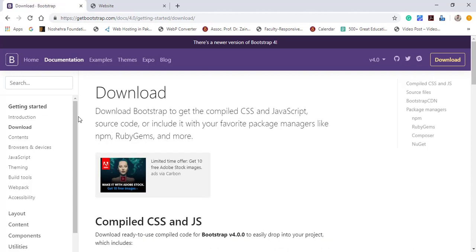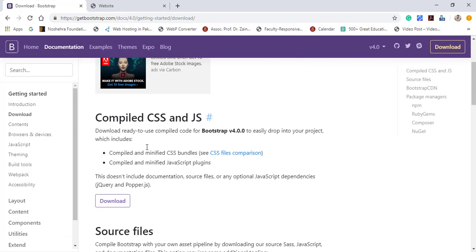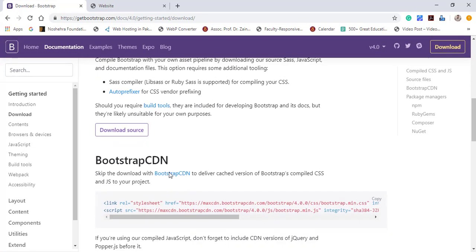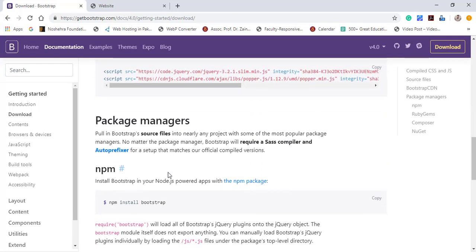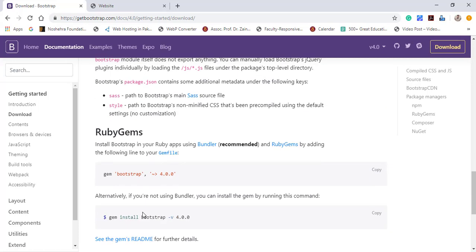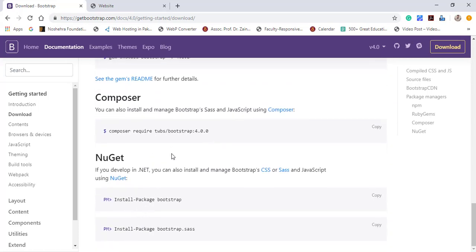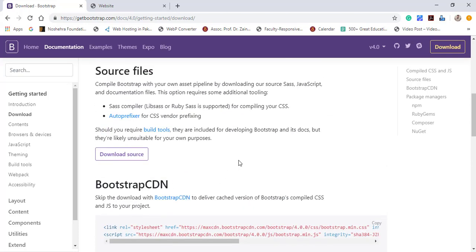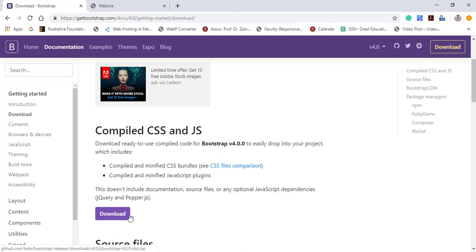On clicking this download menu option, you will move to the download page, and from here there are a couple of different ways to set up a Bootstrap project. You can set up using the CDN link, Bootstrap CDN. You can set up the project using npm, package manager, Ruby gems, and NuGet Composer. So many different ways, but we'll be doing a very simple one, which is the manual one, and we can do that by using just this download button.